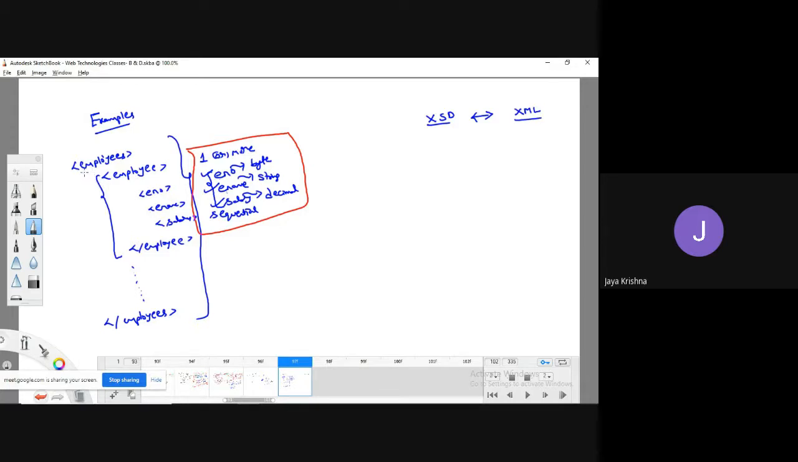We have a company, that company having n number of employees, minimum one employee, maximum n number of employees. Okay, fine. So first, if you observe this criteria, they are saying that the main root element is employees. Employees is one kind of element. Yes, right? So this is what? A root element.